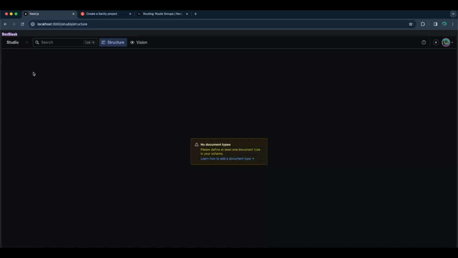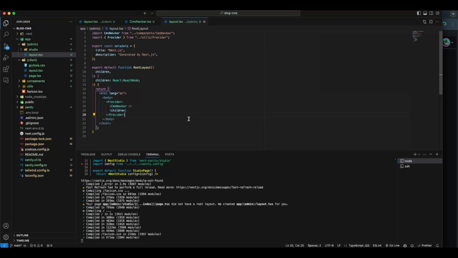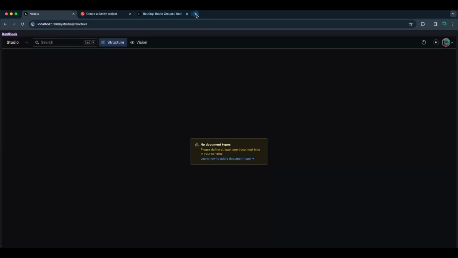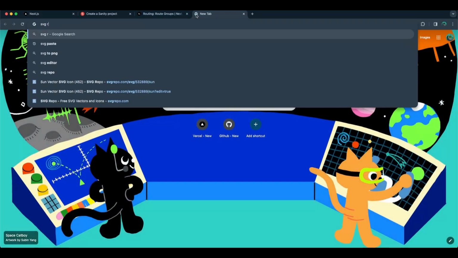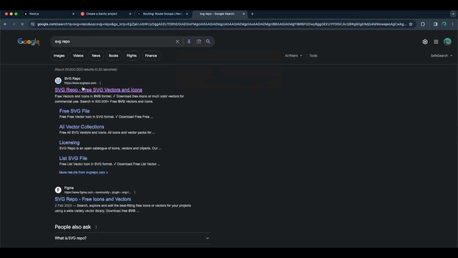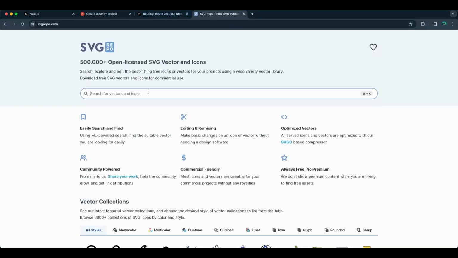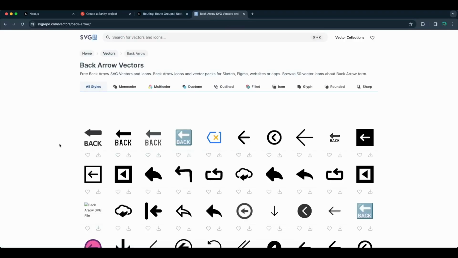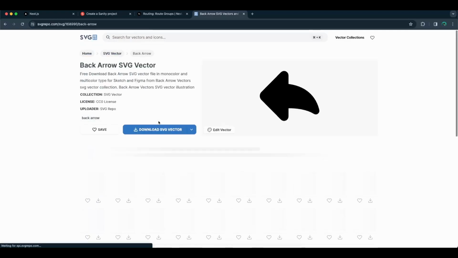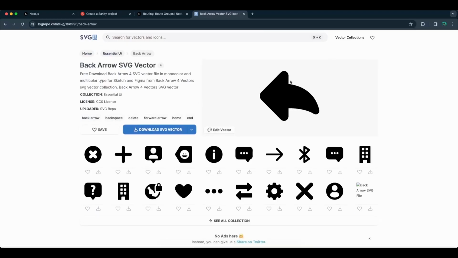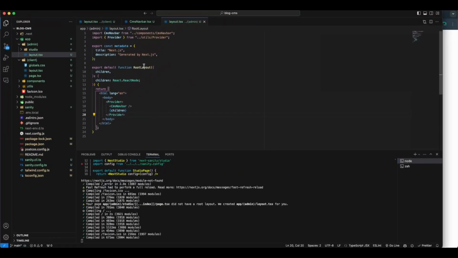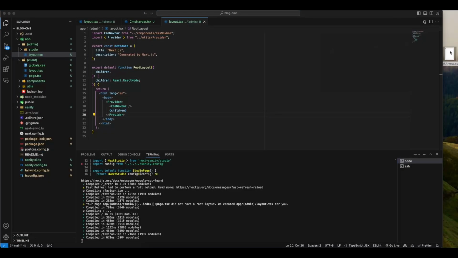All right, now I want to also add some icons. We'll go to our SVG repo and add a back arrow. I think we're going to use this one, and as earlier, I will pause my video here to edit this SVG and we'll paste it back to our site. All right, we are now back, and here is our icon.